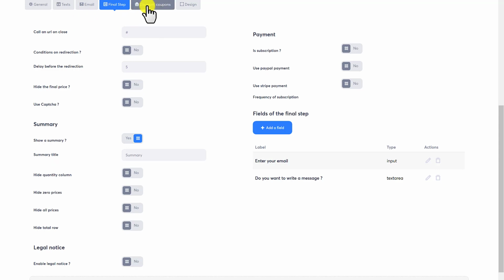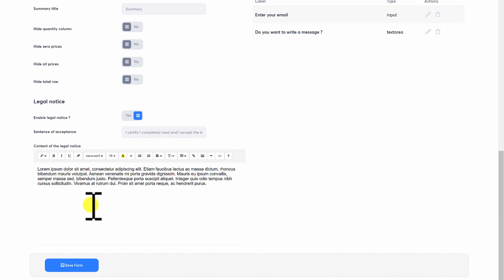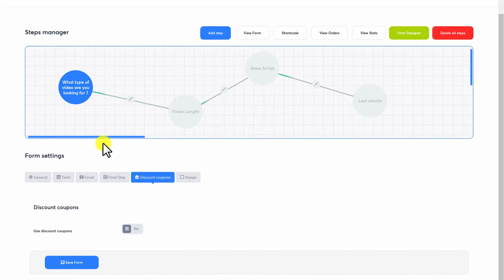Now, depending on whether or not you got the Pro upgrade, you can choose stuff like the legal notice. This is a Pro feature. If you want to have the legal pages automatically added, you can do that right here. If you want to have the ability to add coupon codes, you can do that with the Pro upgrade as well. And also, if you want an easy way to change the page, you can use this form designer, which is a Pro upgrade feature.